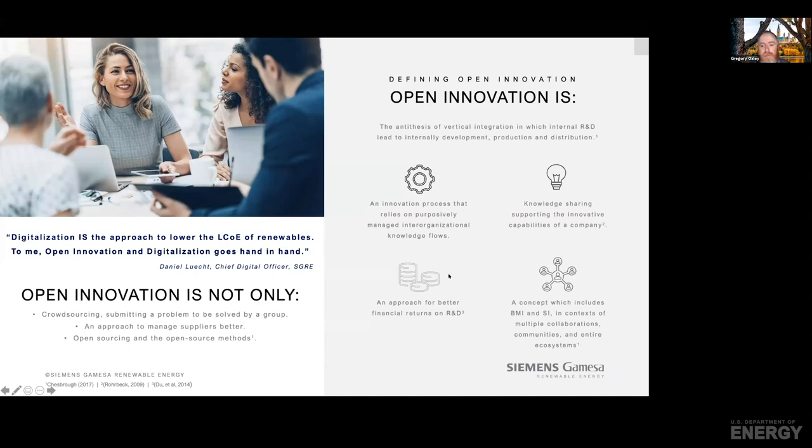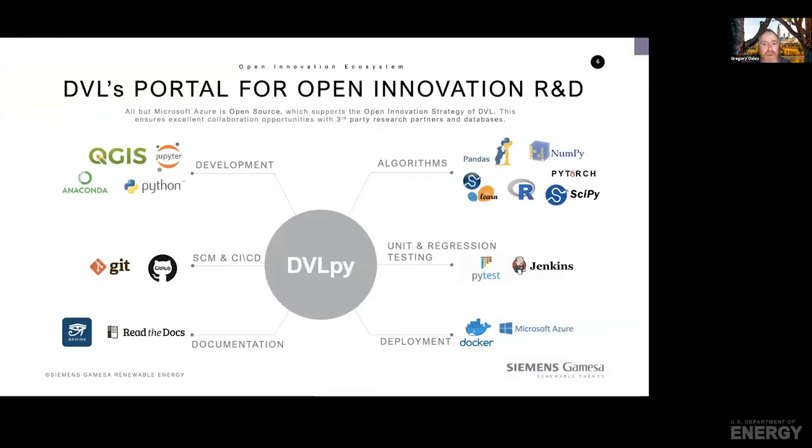We see our R&D budgets going down. We need to somehow find a way to do more with less. We would like to work more closely with all these smart people in the labs, in academia, startups, anything. We aren't picky. We just want your brains. So in order to do that, what we are launching is a portal for open innovation through the Digital Ventures Lab.